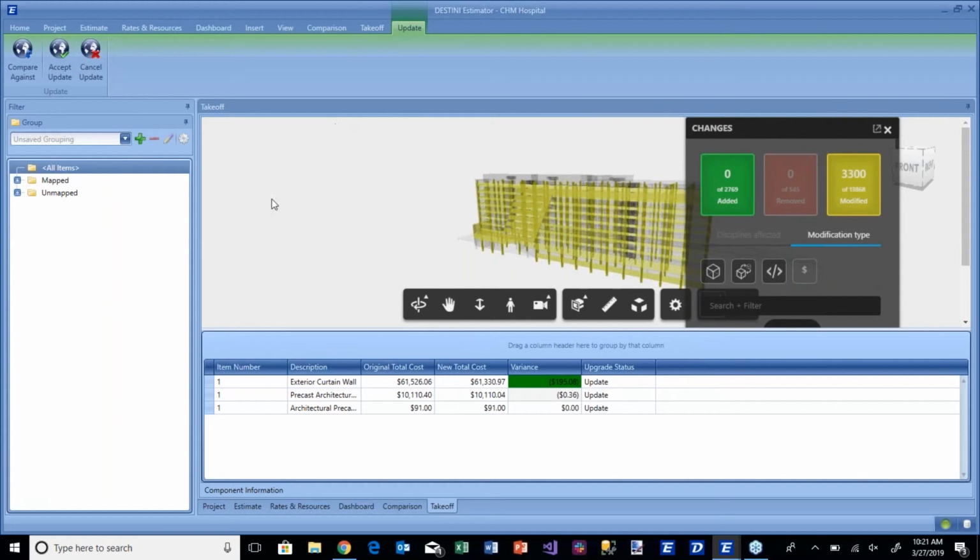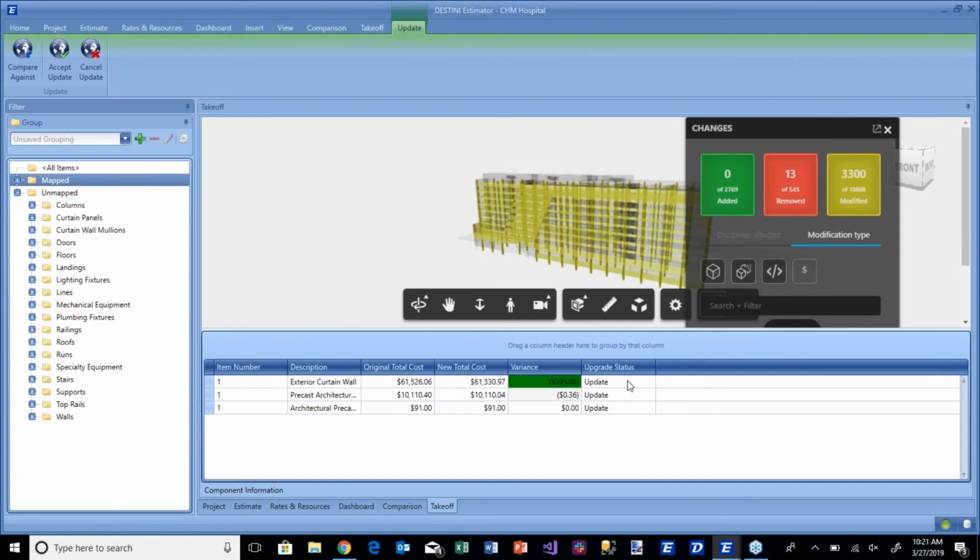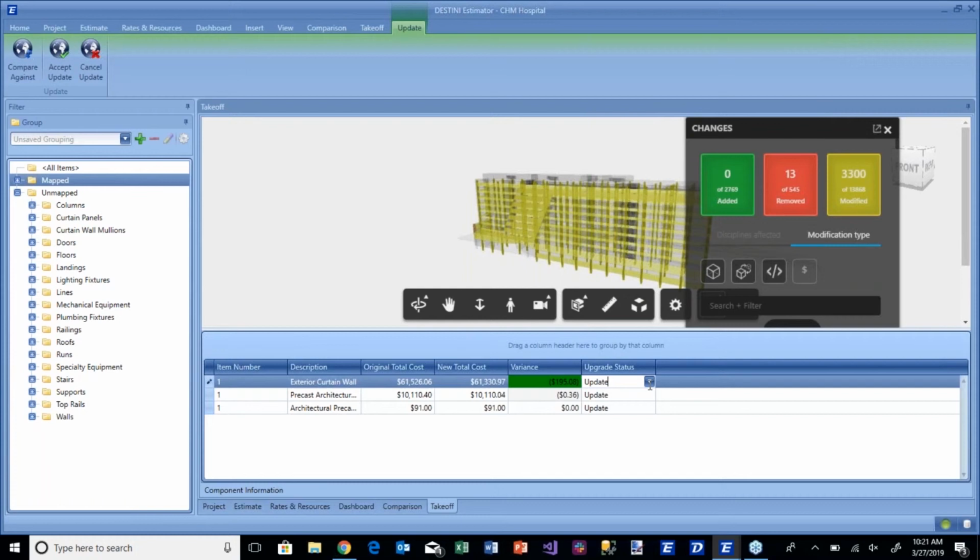So what we've got is sort of an intermediate phase in this model where we are allowing the estimator to review each one of these changes on a case-by-case basis using both the filter tree. So if they want to use this to break down the model and the estimate, they can. If they want to use this to look at specifically what's been modified and how it's impacting the cost, they can. And then here they can choose whether or not they want to update that quantity based off of the new quantity, or if they want to unhook that quantity.